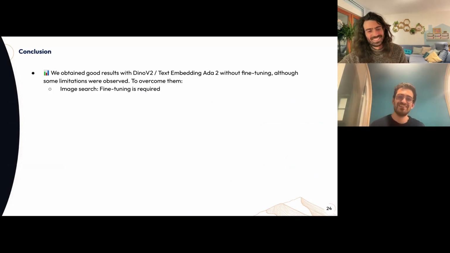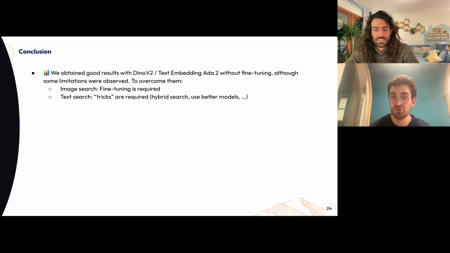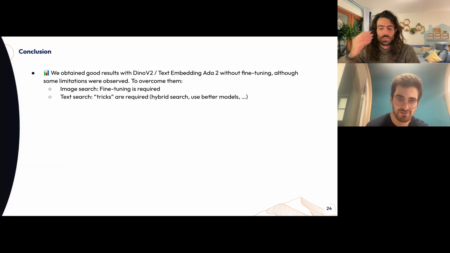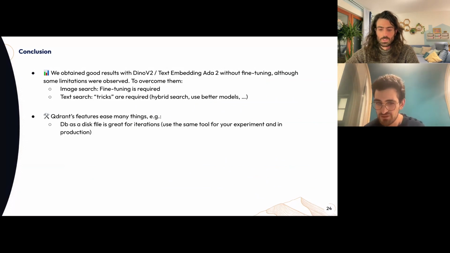So anyway, just to wrap it up, we got some good models without any fine tuning. With the model we tried to overcome these limitations we still faced. For image search, fine tuning is required at the moment. There is no really any other way to overcome it otherwise. While for text search, fine-tuning is not really necessary. It's more like tricks which are required, like using hybrid search, using better models, etc. So two kinds of approaches.